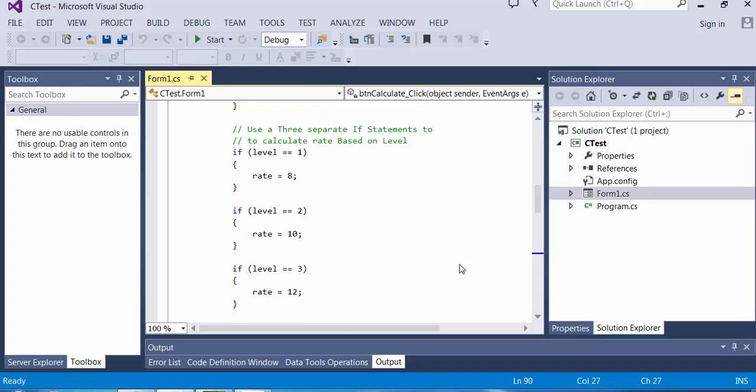How's everybody doing today? Today I just wanted to do a little video which kind of expands on a typical if statement and shows you two alternatives that you can use. One is an if-else series and the other is referred to as a switch statement. They pretty much do the same thing, but in some cases they're a little bit more useful.